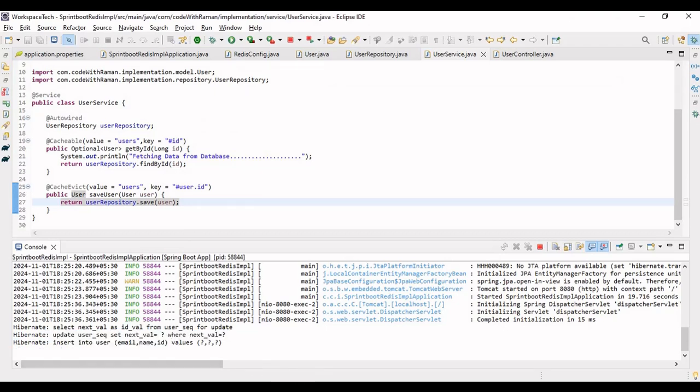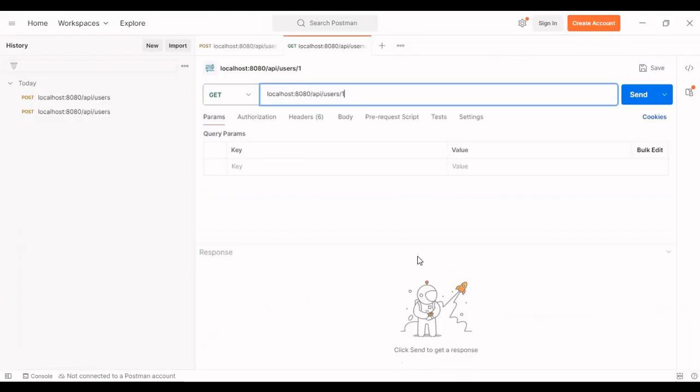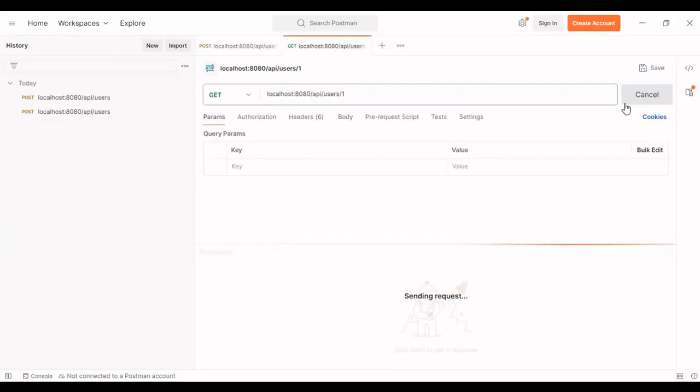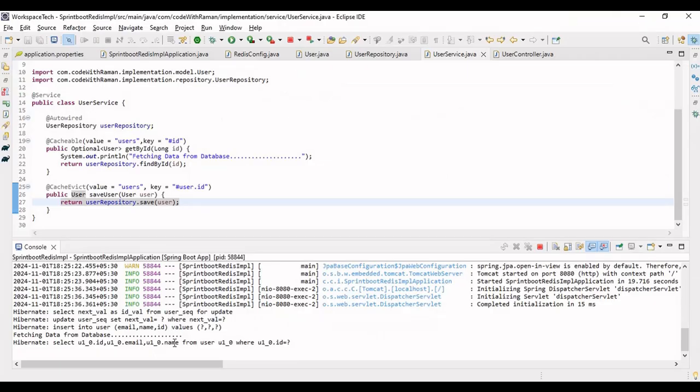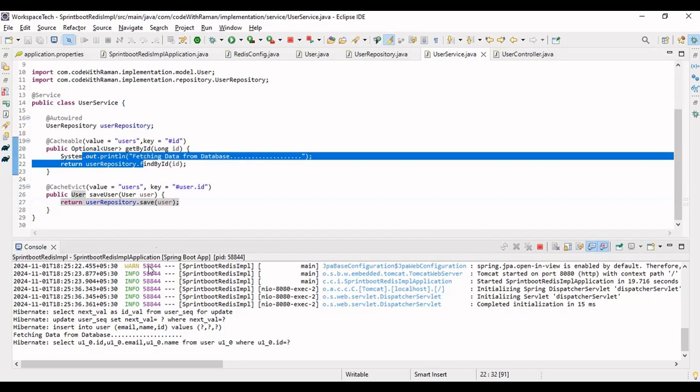Now let me hit the get call. So the data is being returned. The ID is 1, name is Raman, email is raman@gmail.com. Now if I take you to the console part, you can see that this statement, fetching data from database, and a query to fetch the data is being printed on the logs, right?